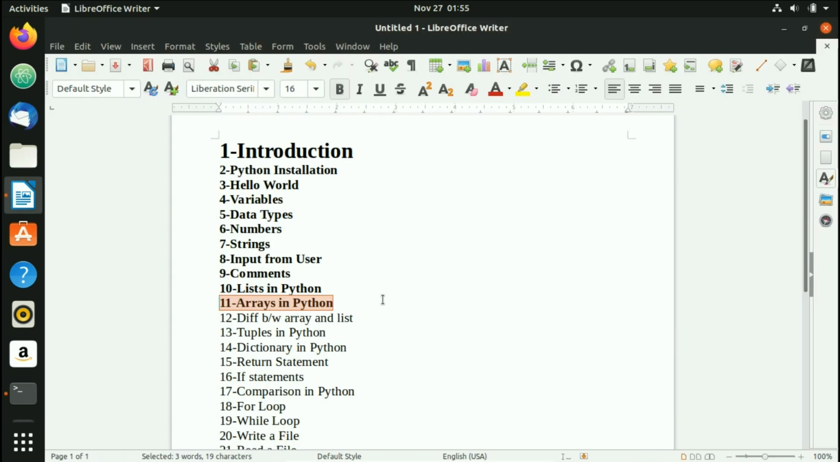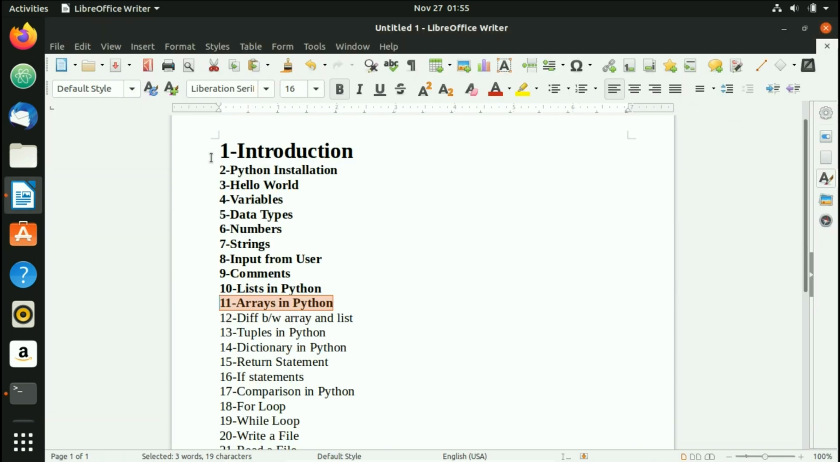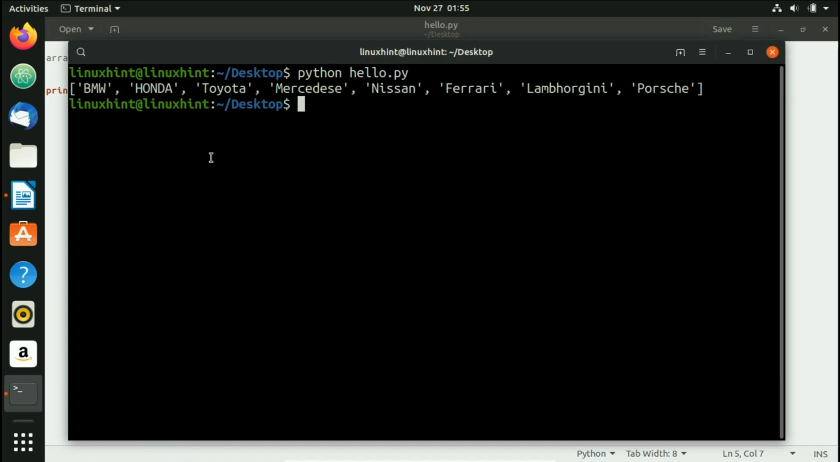So let's say if I want to access this Mercedes, all I have to do is type in here array1, and then I have to specify the index, which is 1. Okay, so we save it, we go back to our terminal, and we try to run our script. Hit enter, and you can see that it has accessed Mercedes successfully, right?